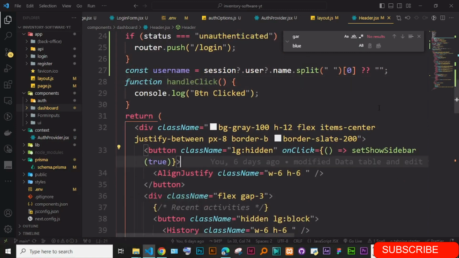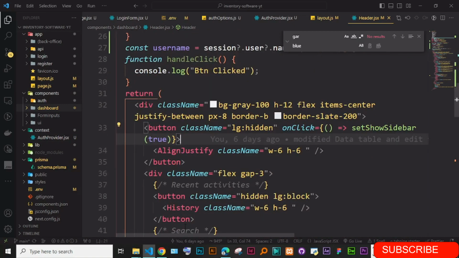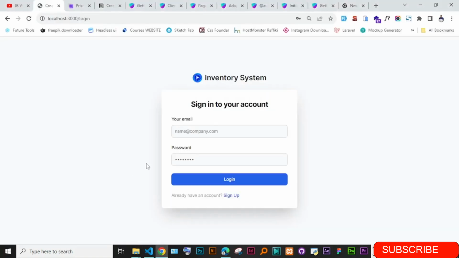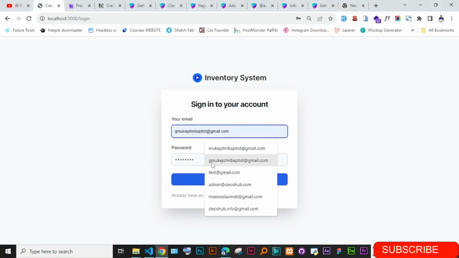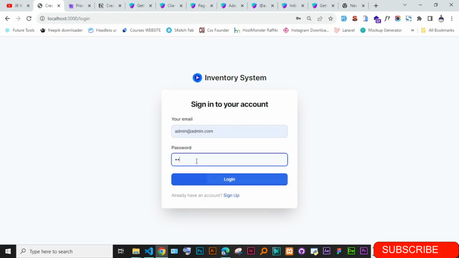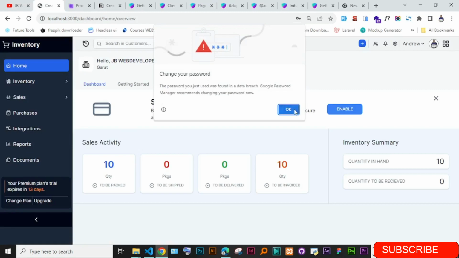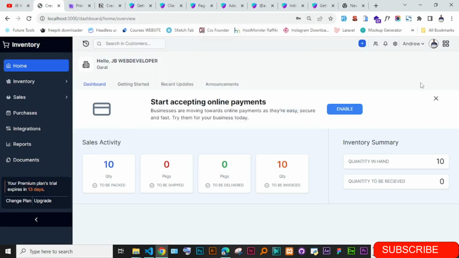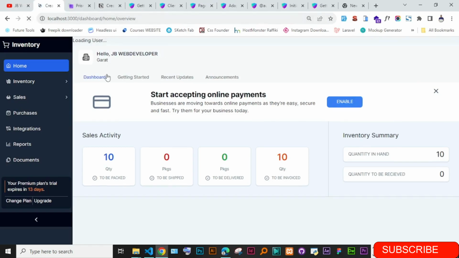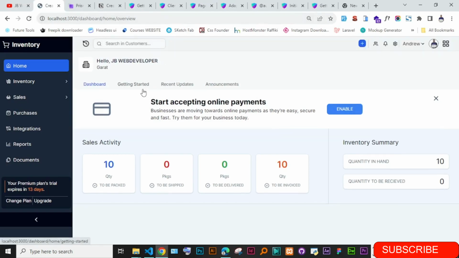Okay, so after that, what we can also do is add the logout. We can add the logout first of all. And why is it not persisting the user? That is another problem. Admin at admin, password. Why is it doing this all the time? Because even if we refresh, it should just keep me signed in.